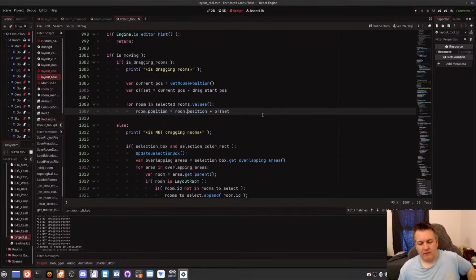Yeah, I'm not really sure. Maybe I should reset it, or that's not it. So it gets a new offset each time. Offset changes because the current position changes. Yeah, but what's it doing? What's causing it? Is it just because I keep adding it to the offset?